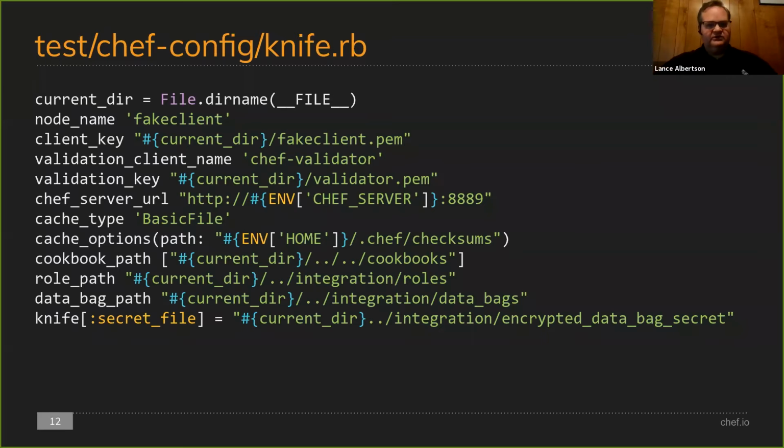So here's an example of what it looks like on our example. We have a very simple knife.rb. We set the node name, we have a validation, we set the Chef server URL. So here we're setting this right here to where we have it going. And then all these other things are pointed in relative locations of where this file is at. So this way I can run knife commands in the directory of this cookbook, and it wouldn't touch production. If I set the Chef server and I point it to this config, then it'll work properly.